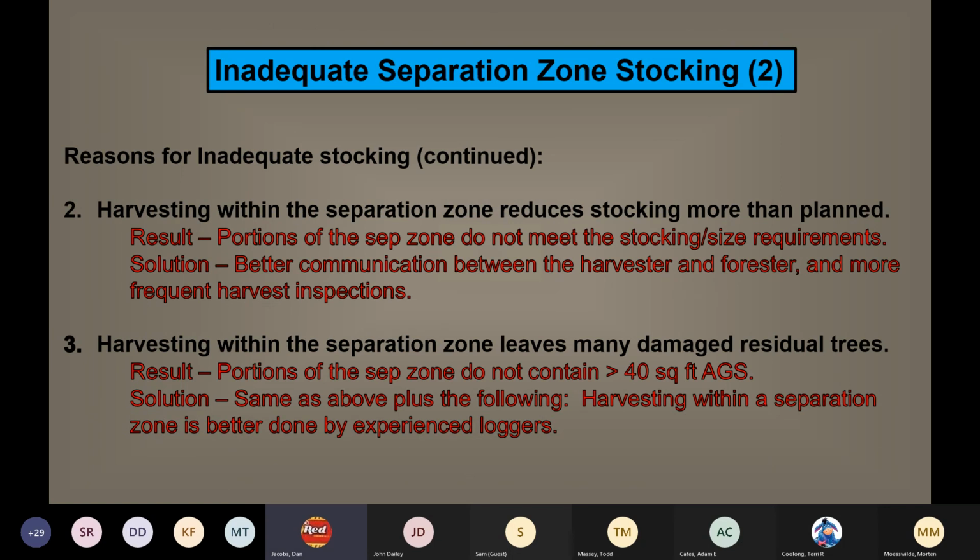Another couple reasons for inadequate stocking within the separation zone. This is kind of obvious, but harvesting in the separation zone reduces stocking more than planned. So in this scenario, we cut a little too much. The stocking was reduced. Now it doesn't meet the requirements consistently throughout the separation zone.